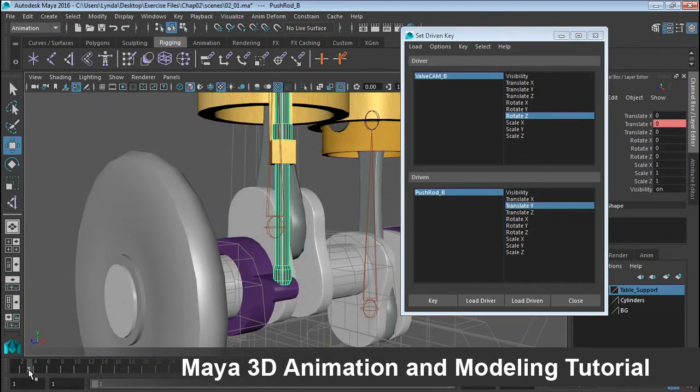Then I'm going to go ahead and scroll forward a little bit to say about frame 6 or so. And then I'm going to move this up. So as you can see, this is going to be pushing up this push rod. And you can see I've pushed it up almost exactly 1. So I'm just going to go ahead and round that off to 1. And I'm going to do another key.